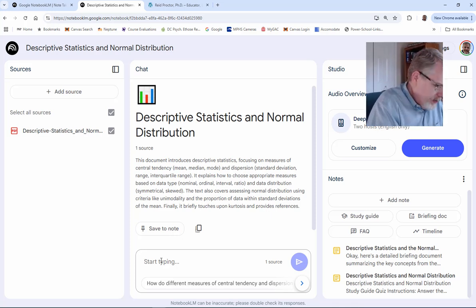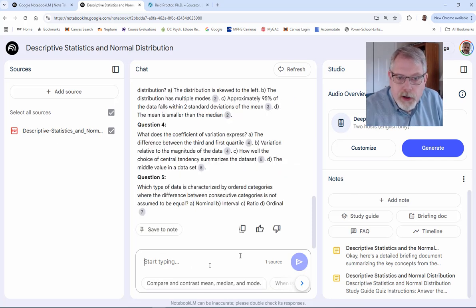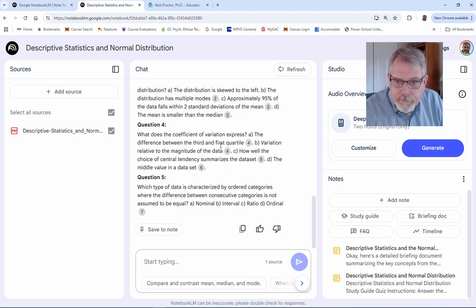So I'm going to go over here and type in make a 5-question multiple choice quiz, and now hit enter, and let's see what it comes up with. Boom. Okay, here we go. So I got question 1. Which of the following is not a measure of central tendency? You got options A, B, C, D. Let's see. It did not give me the answers. Let's see if we can try that again.